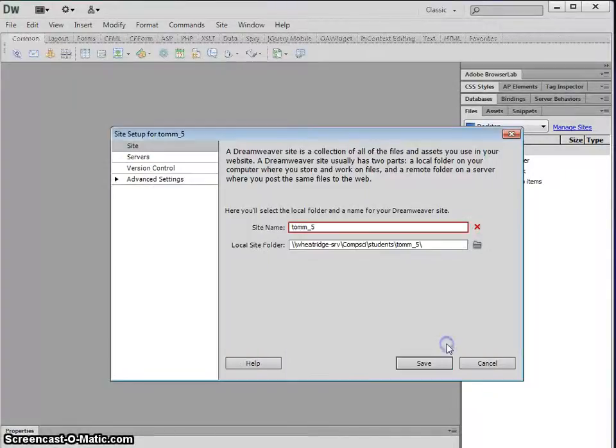I don't open any of these. I want to select that. Okay? Now, since I've already named TomM5, I'm going to call it TomM5B for now, so I don't have that little red mark. Now, don't hit save. Now I have to find the local server.